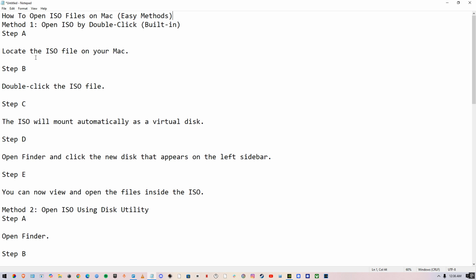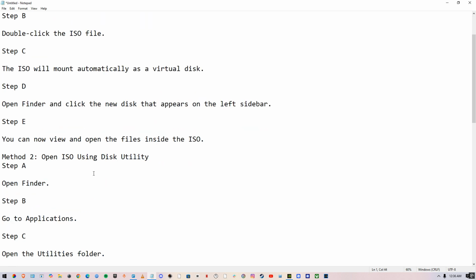So what you need to do is just locate the ISO file on your Mac and then double click on the ISO file, and then the ISO will automatically mount as a virtual disk. And then you need to open the Finder and click the new disk that appears on the left sidebar. After that, you can now view and open up the files inside the ISO.